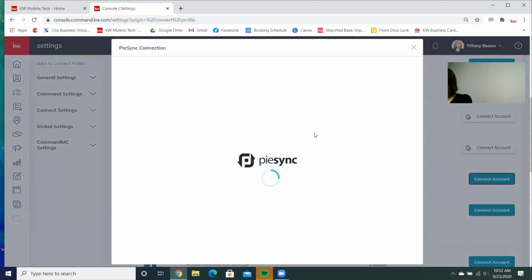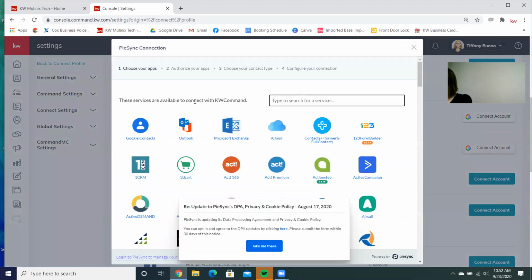I'm pretty sure I have not accepted the terms of change yet, so it's probably going to give me a little notice. But anyway, you can connect your Google contacts, or if you're old like me and you have a Hotmail, you can connect your Outlook. Or you can also connect your iCloud. That would connect to your phone.